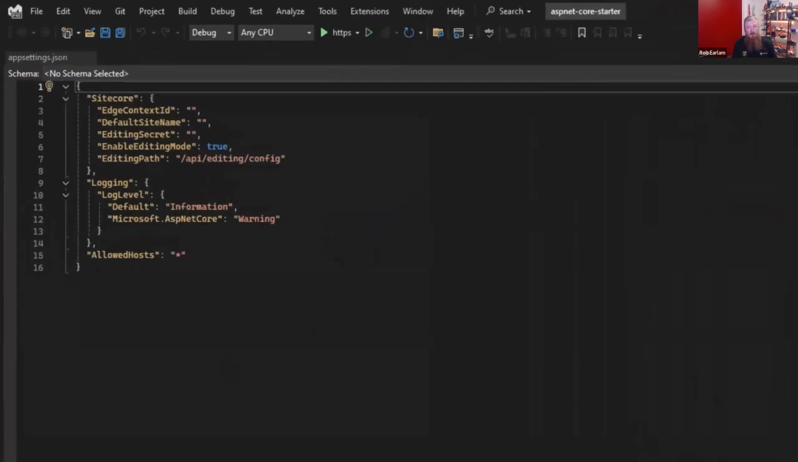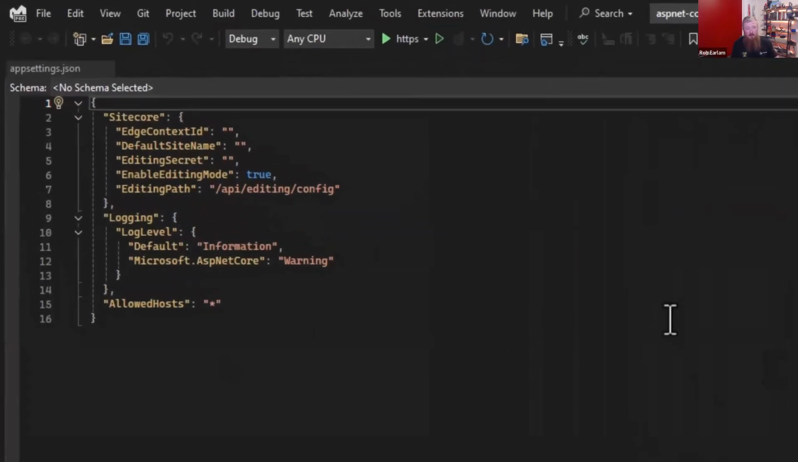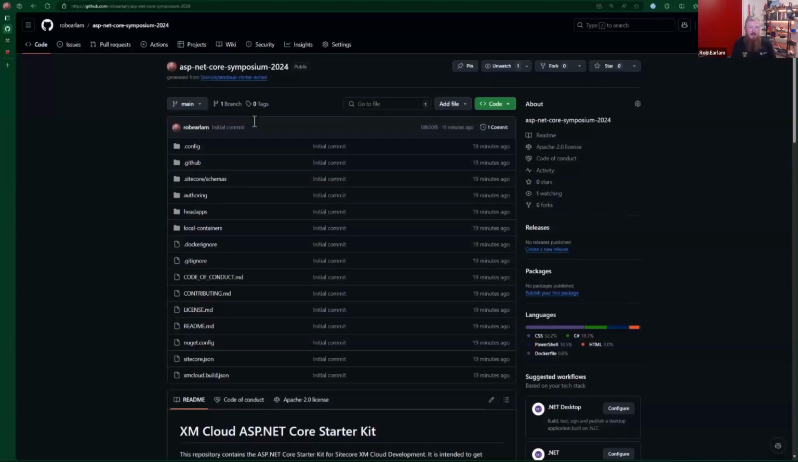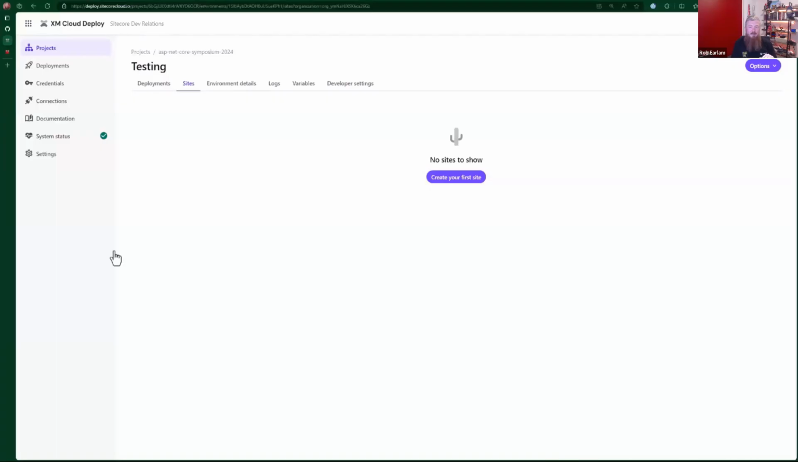If we hop over, these fields should be pretty familiar from Varun's presentation. We need to populate the context ID, the site name, and the JSS editing secret.